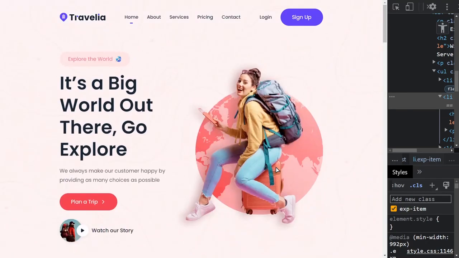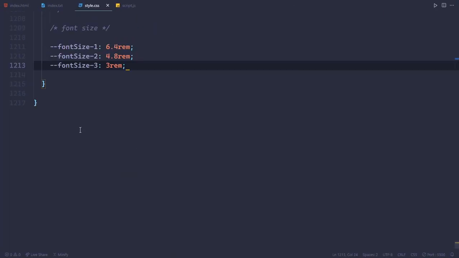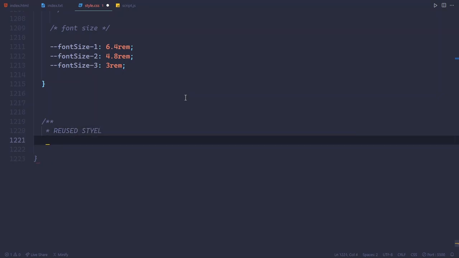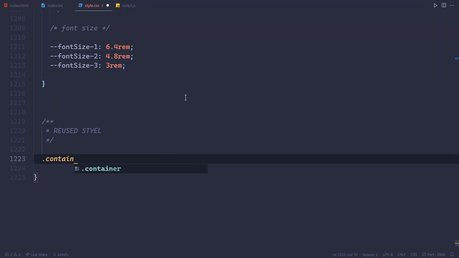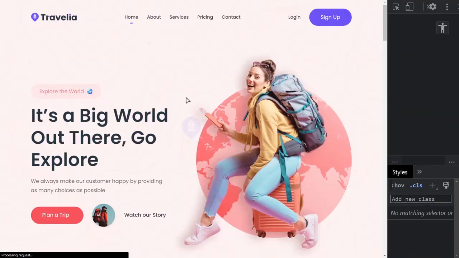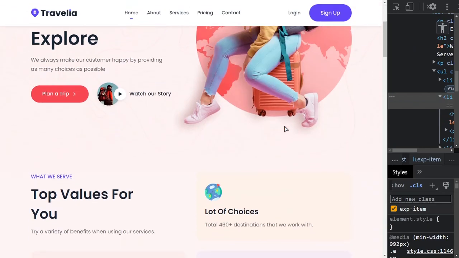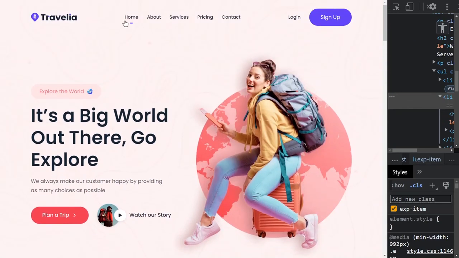Alright, after that let's increase the container size. Show reuse style, and select the container. So max width will be 1150px. Yeah, like this. And now after that select the header, and inside the header we need to increase logo size.